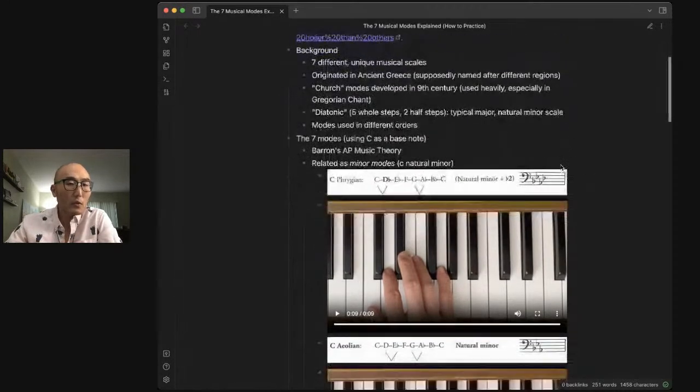So we are going to be using the note C as a bass note. So whenever I say C Phrygian or C Aeolian, if you transpose it to another key like D, we'll call it D Phrygian, D Aeolian, etc. And these are all examples I got from a huge AP music theory book, and it's from the publisher Barron's.